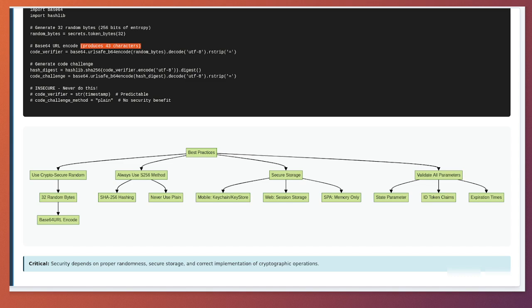Always validate the state parameter in the authorization response. Generate a random state value before initiating the authorization request, store it securely, and verify that the state in the response matches exactly. This protects against cross-site request forgery attacks. The state should be generated with the same level of randomness as the code verifier, using a cryptographically secure random number generator. When implementing the token exchange, always validate that the authorization code is used only once.